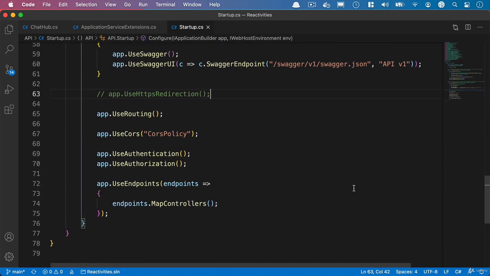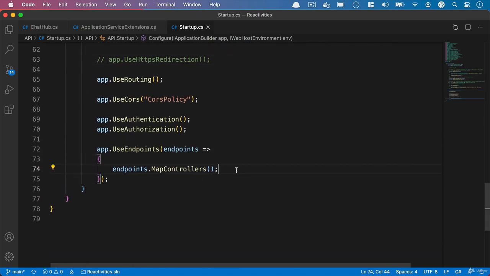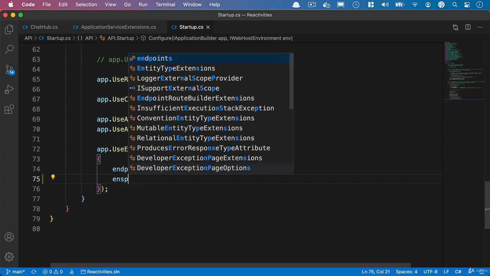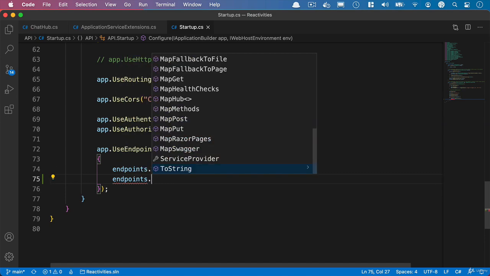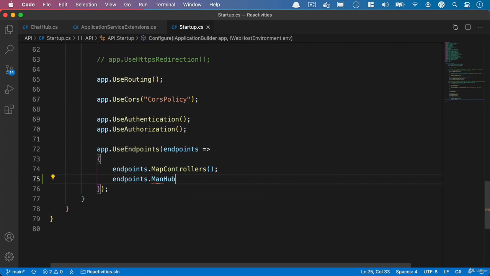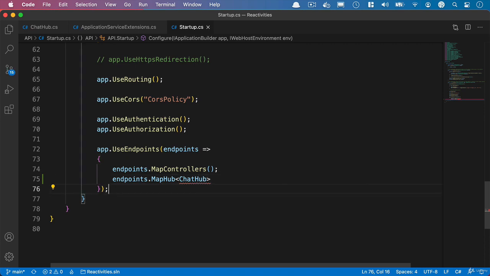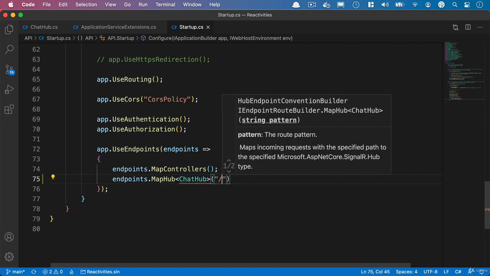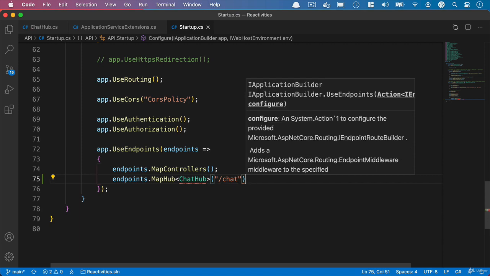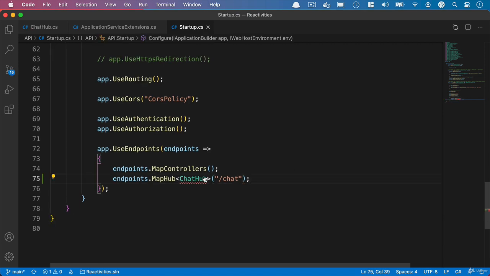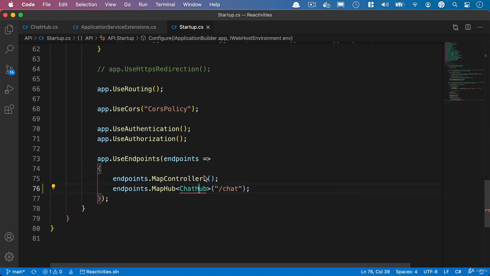And if we scroll down to where our endpoints are, then we need to say endpoints.MapHub. And then we can specify the name of our hub, which is ChatHub. And we can give it a route, and we're just going to say /chat as the name of our endpoint, and then we just need to bring in using API.SignalR. And we're almost done with our configuration. We just need to take a look at authentication next for SignalR.